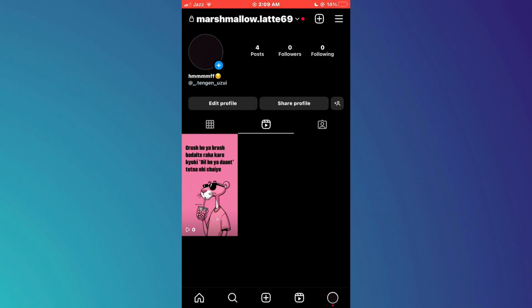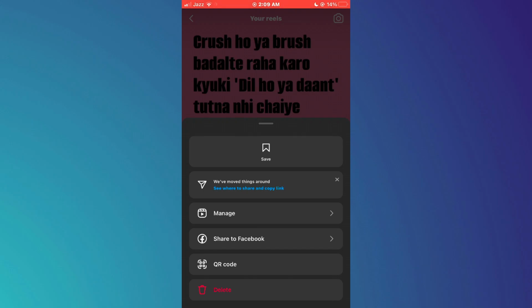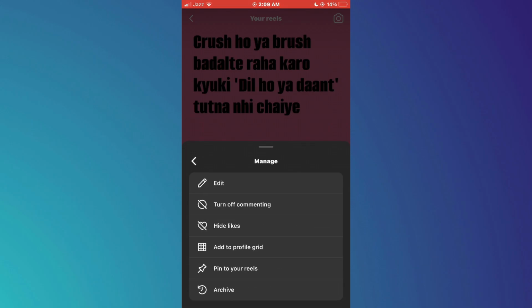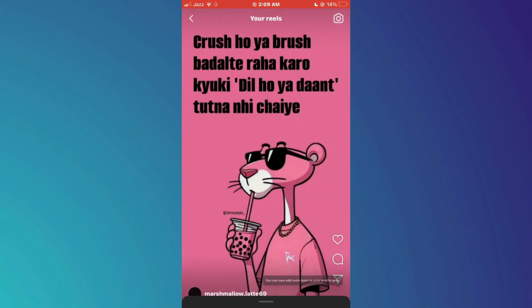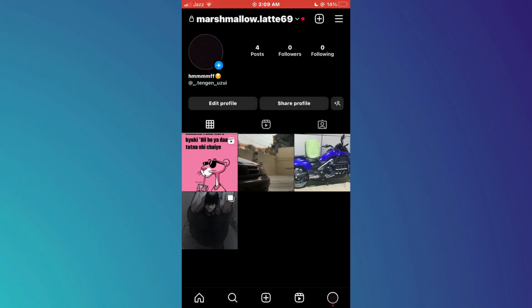To bring the reel back to your profile grid, simply open the reel again, tap on the three dots icon, and this time select Manage. In the Manage options, tap on Add to Profile Grid. So that's basically how you can control the visibility of your Reel videos on your Instagram profile.